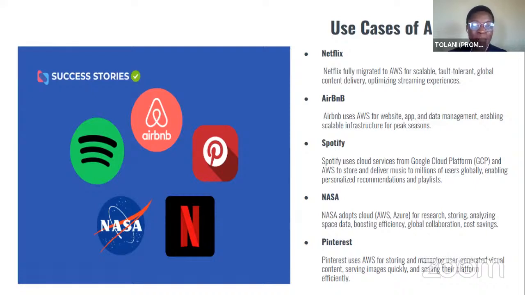You don't even believe, at some point, that they can have a downtime again because of how consistent they have been over the years. But this company uses cloud providers like GCP and AWS to store that music content and deliver music to millions of users globally. They also use services in these cloud providers, like for AWS, there are various services I don't want to go into, that you can use to do analytics and create personalized recommendations and playlists.